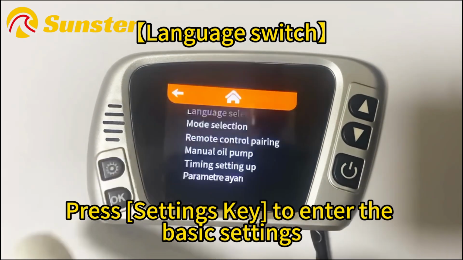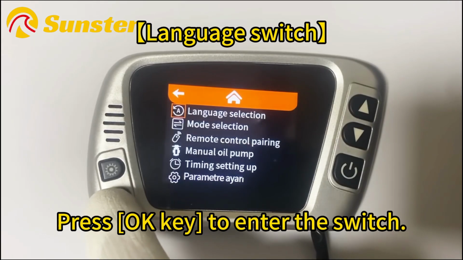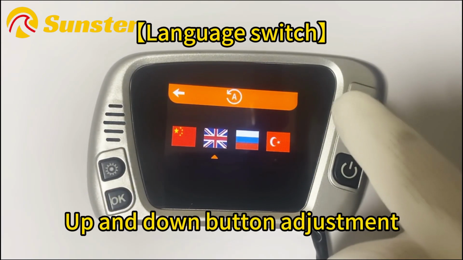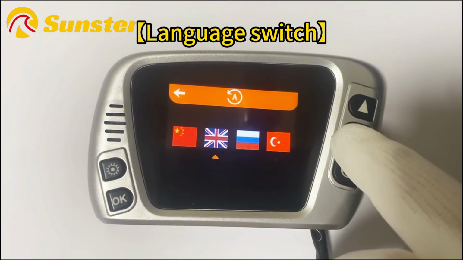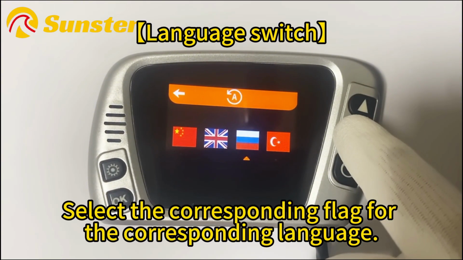Press the settings key to enter the basic settings. The first item is language switching. Press OK key to enter the switch. Adjust with the up and down buttons. Select the corresponding flag for the corresponding language.